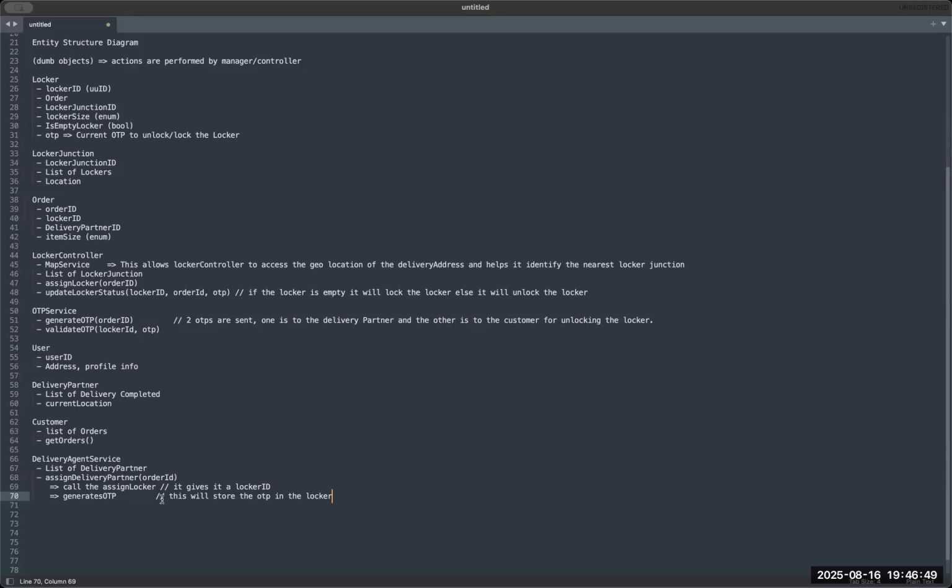And once the delivery partner has arrived at the locker junction location, they have identified the locker in which they have to place the package. Once they place the package, they have to enter the OTP to deliver it to the locker. So mark delivery complete.